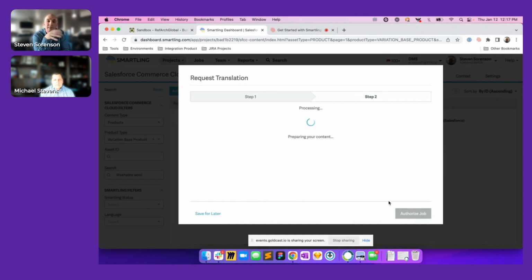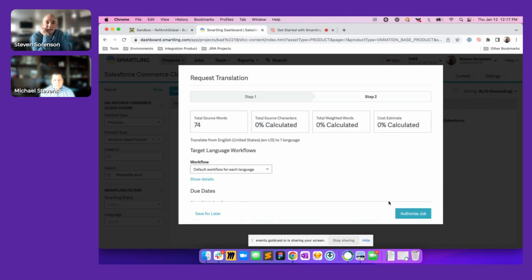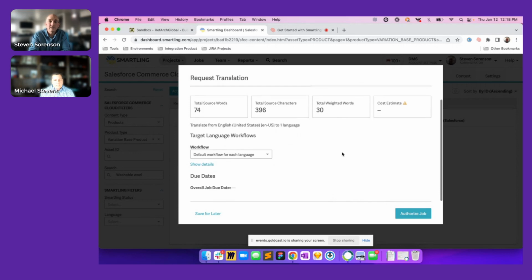I don't have translation memory and all of that hooked up in this demo, so we're not going to see a full set of analytics, but we'll see a word count and basically understand what type of translations we're looking at here. So total source characters, total source words, weighted words, and all of that great information.